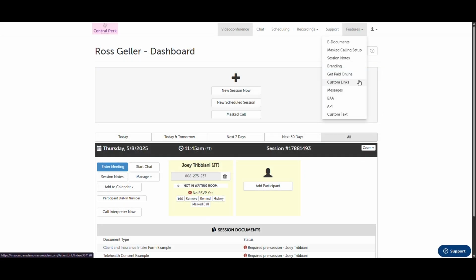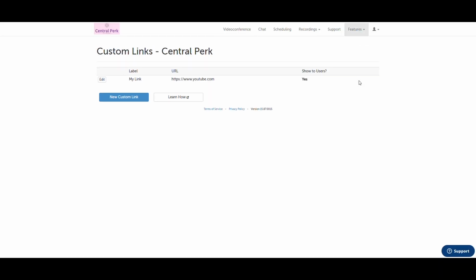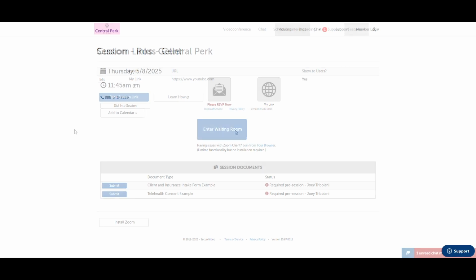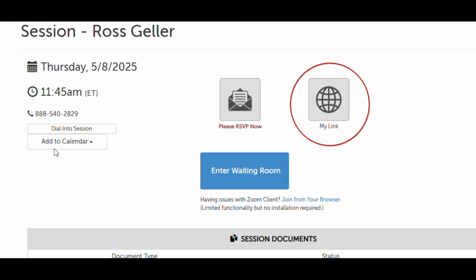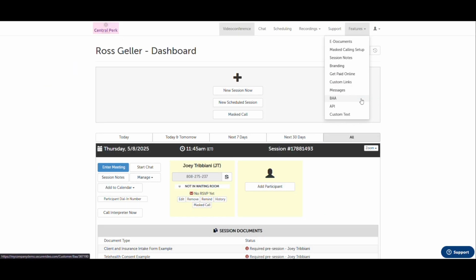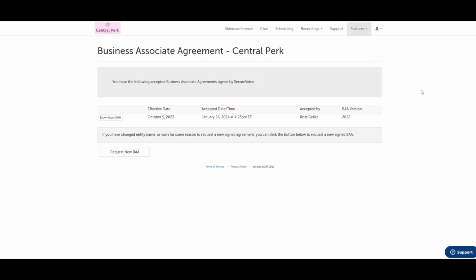You may select Custom Links under the Features tab to add custom external links that your participant can navigate to from their session page. The links will be shown above the Enter Waiting Room button when they click on the link in their session invitation. You may also request a Business Associates Agreement, or BAA, under our Features tab, ensuring that we follow HIPAA guidelines to protect you and your practice.